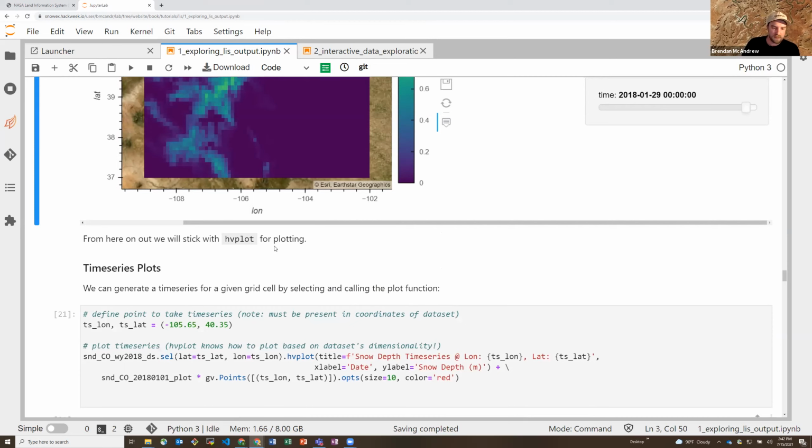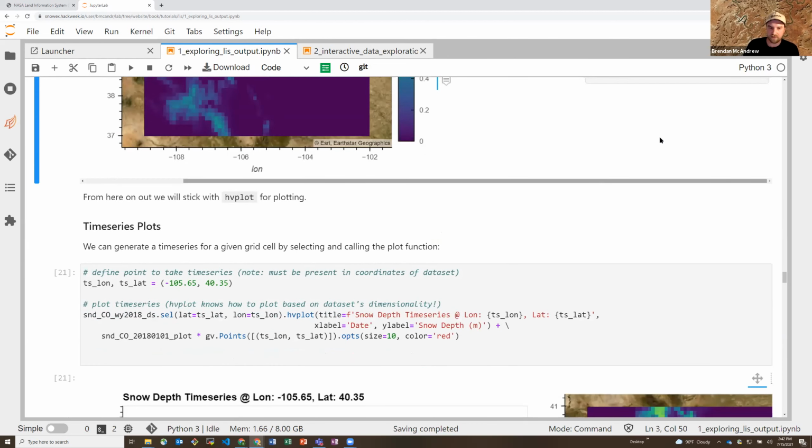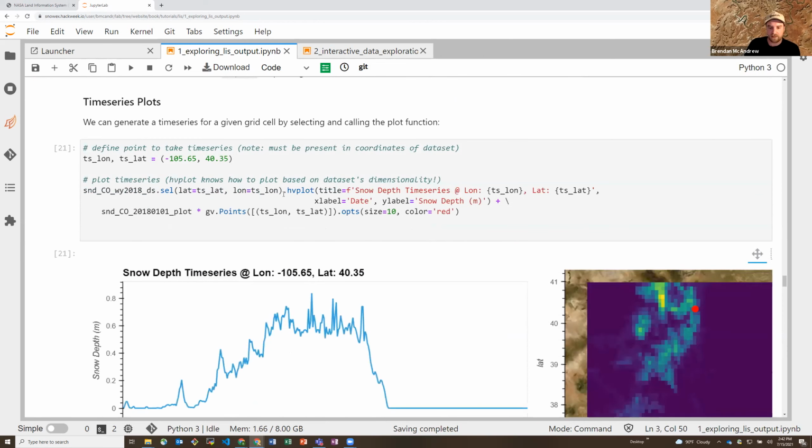So from here on out, we're just going to stick with that HVplot plotting as we go through the rest of the tutorial, just because it allows us to do some pretty nice things really easily, combining different plots in a layout or overlaying them with each other.